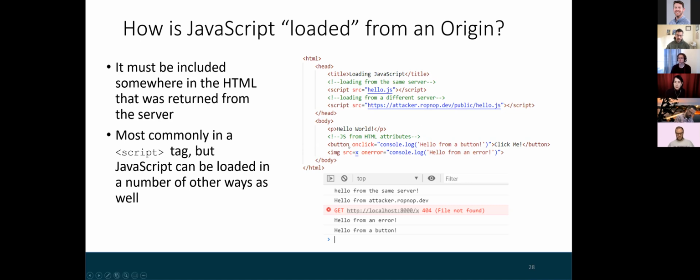You can also execute JavaScript within HTML attributes. So things like button onclick equals, and then put raw JavaScript inside here. That JavaScript is considered loaded from this origin. Likewise, you can catch errors, for example an image source fail, and then onerror execute this JavaScript. That JavaScript executes from this origin. So you can see when this page loads here in my console, I get all these hello messages. All of this JavaScript executed from within the origin because it was loaded within that origin's HTML.